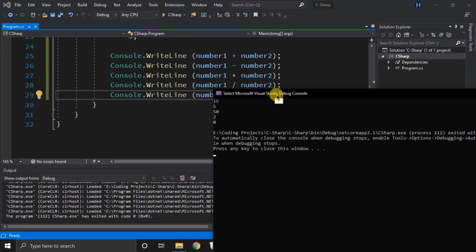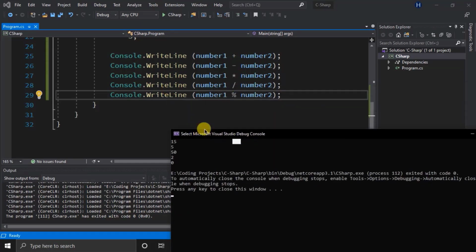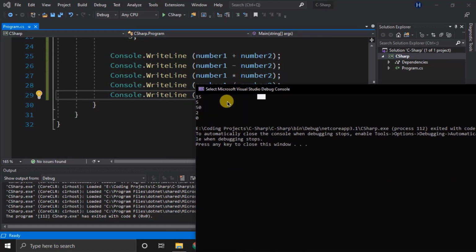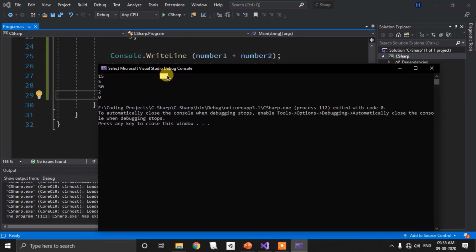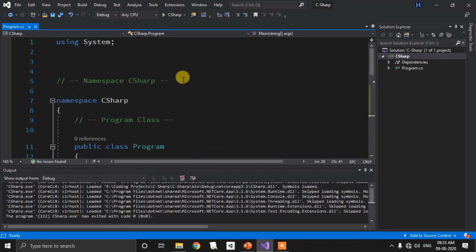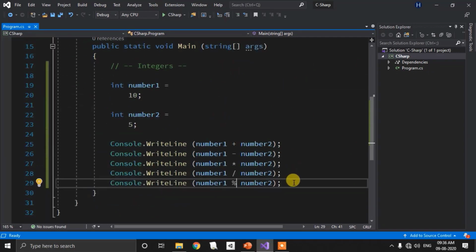10 plus 5 is 15, and 10 minus 5 is 5. 10 multiplied by 5 is 50. 10 divided by 5 is 2, and 10 modulus 5 is 0 because we have 0 remainder. 5 2s are 10, and we don't have any other remainder. So just close this, and you can see how easily you can implement the arithmetic operators.